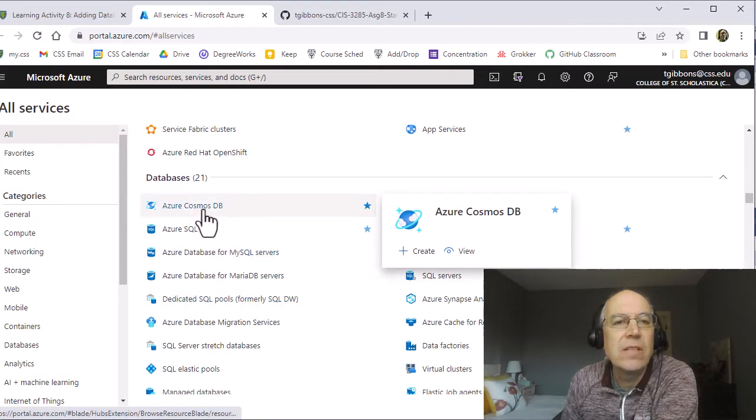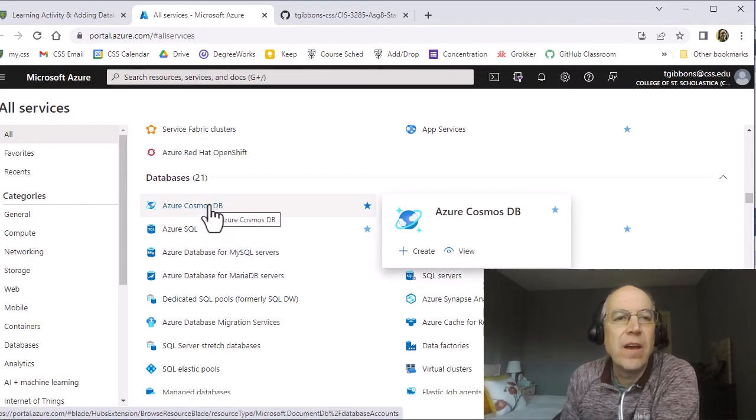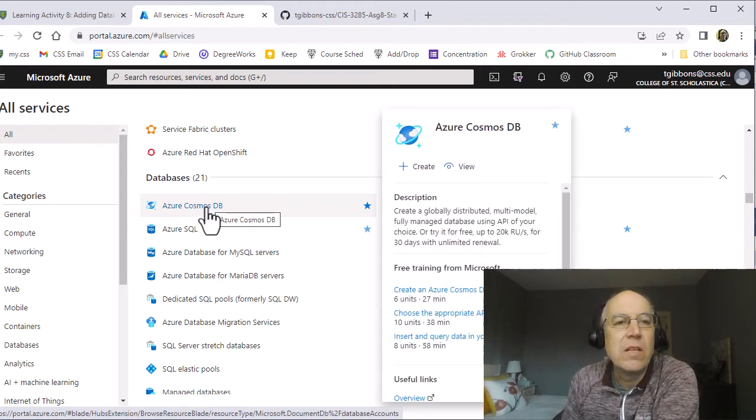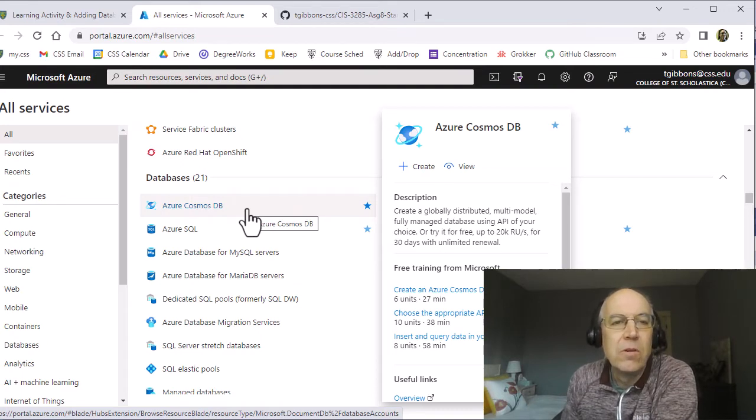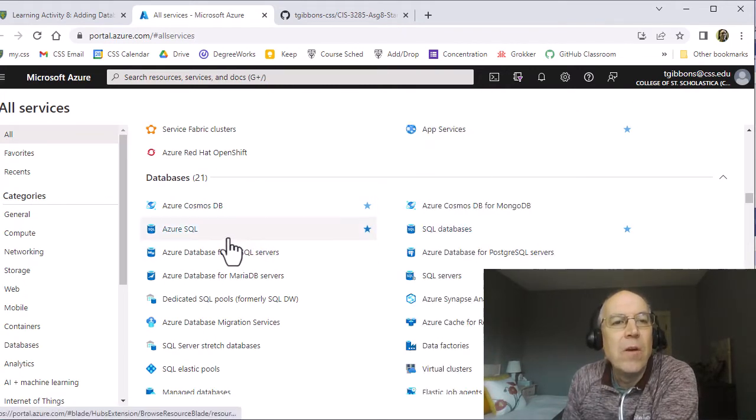So here are my databases now. Almost all of these will have a NoSQL option. This is Cosmos DB, which is Microsoft's one. Google's is Firebase or Firestore, and I think there's MongoDB. I don't know what Amazon's is. But we want an SQL one.